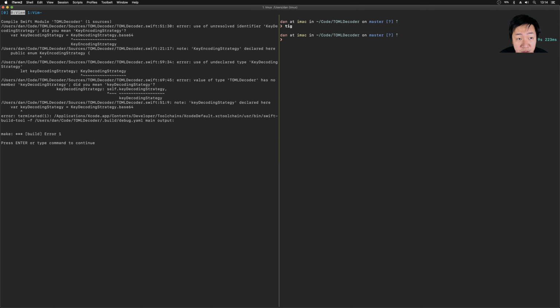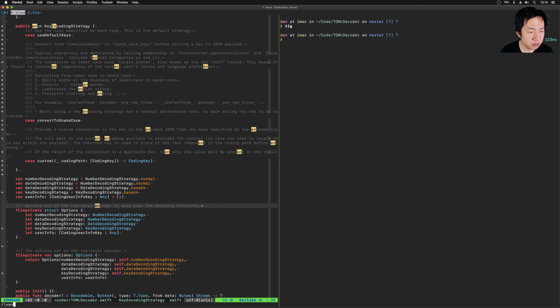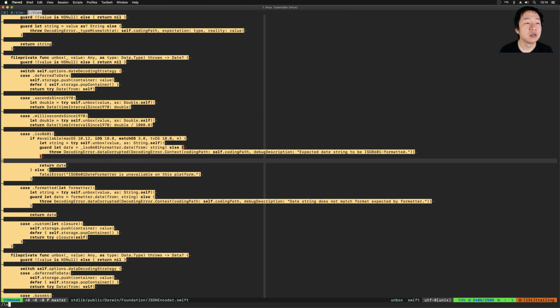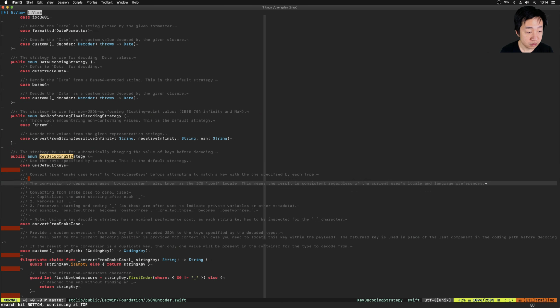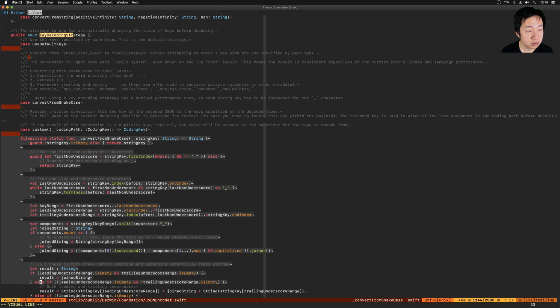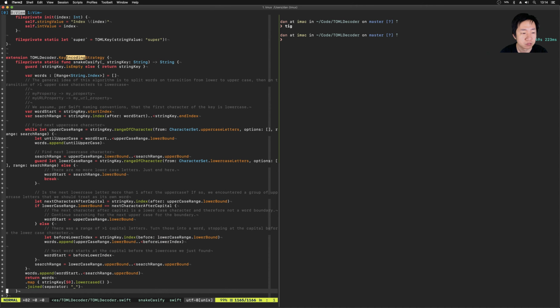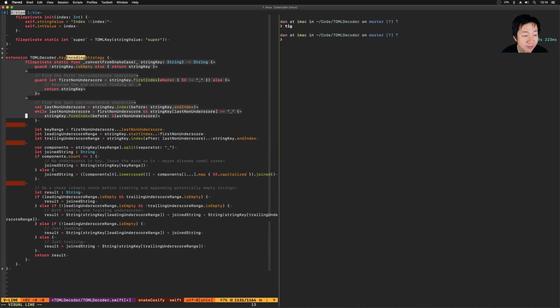Typo. Key encoding strategy. Encoding. Oh, did I copy the wrong thing? Whoops. Key decoding strategy. Wait, was it the wrong thing? Oh yeah, definitely wrong. Definitely the wrong thing.